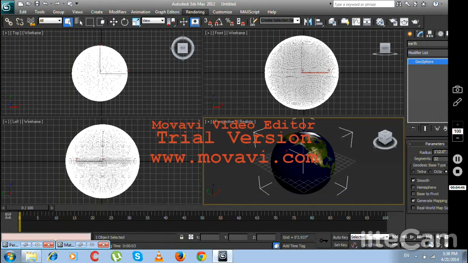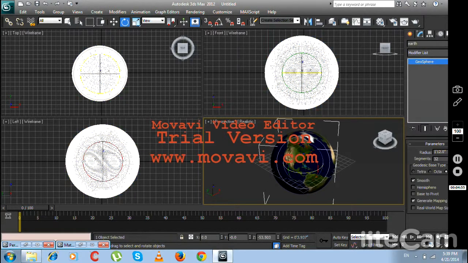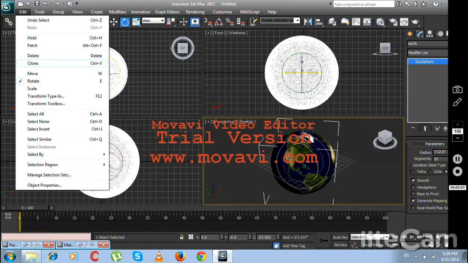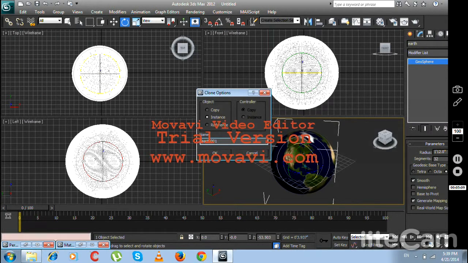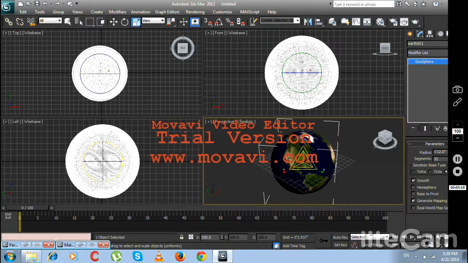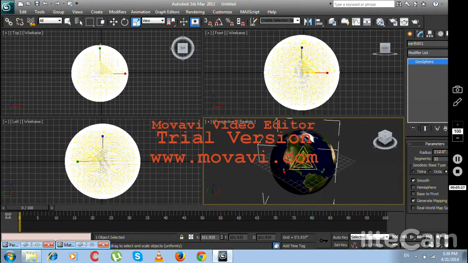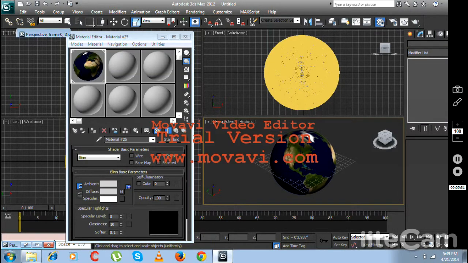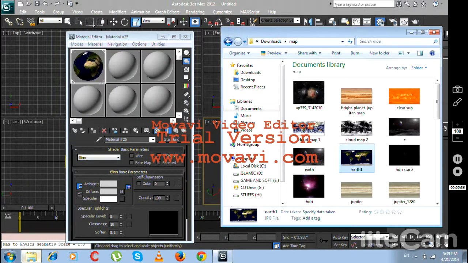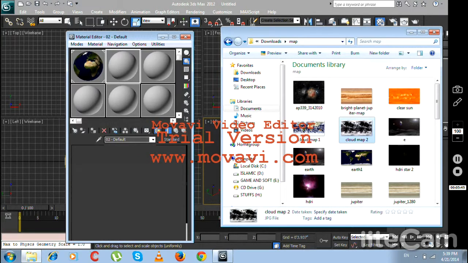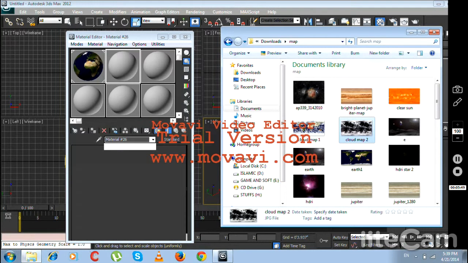So now we have to make clouds and other stuff. Okay, so what we can do now, just first click over here and then go to edit. Over here is a clone, or we can just press Control V for the cloning of an object. We are not going to use an instance, but we are going to use a copy, and then we click OK. So we have done a copy, and then we are going to scale it just a bit higher, very slightly. Okay, just very slightly, and then again we press M. Then again we are going to use the map for the cloud. So this one is a cloud map, and I have dragged this to the slot, and it will appear very soon.